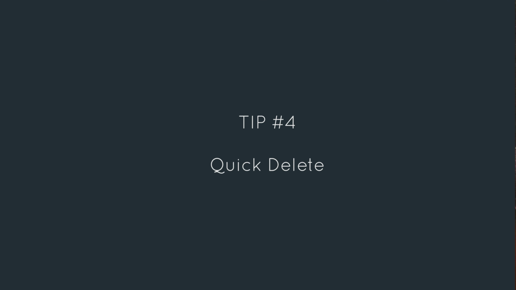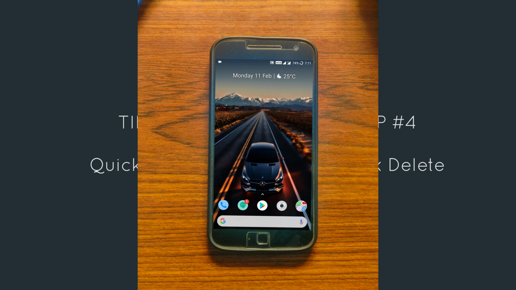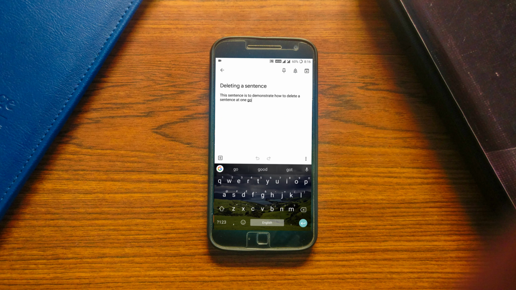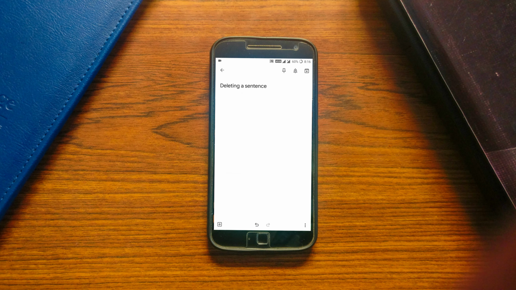Tip number 4. Quick delete. Since we type a lot, there can be some mistakes, and while typing we only see the keyboard and type. After completing the typing, we find that the entire sentence had spelling mistakes and then we had to delete it. Rather than pressing the delete key, we can press and hold the delete key and then drag it towards the left side to select the words you want to delete. Much faster, right?